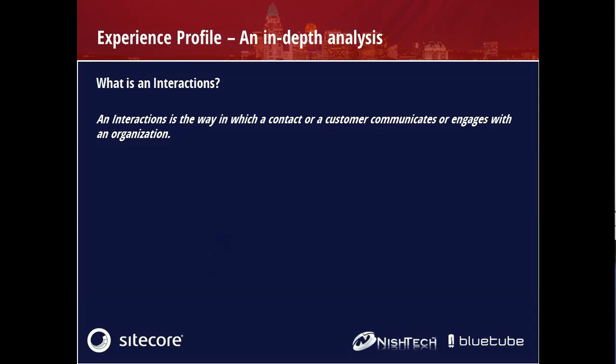Right? Now, what's an interaction? An interaction is the way in which the contact or a customer communicates or engages with an organization. That's more like a visitor coming to a site using a campaign landing page. That's an interaction. Or a visit to your website that originates from a social media link.